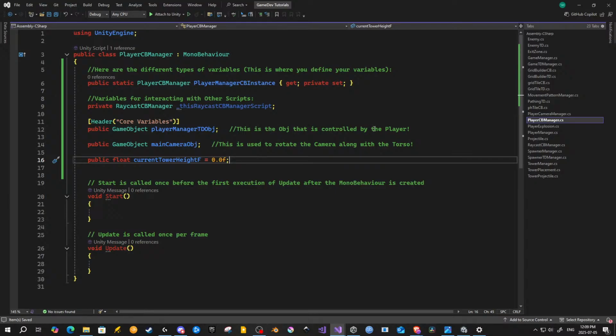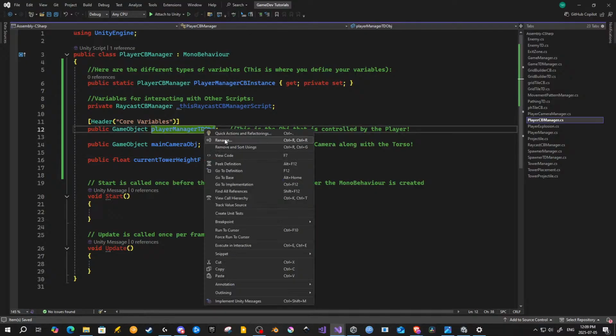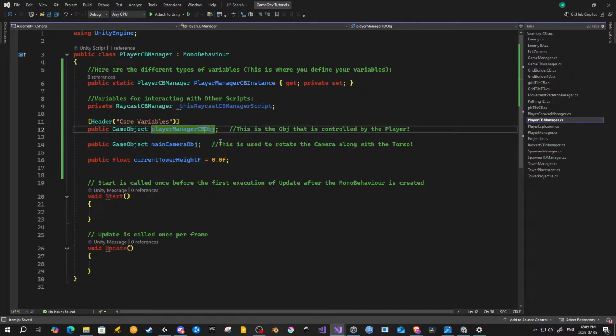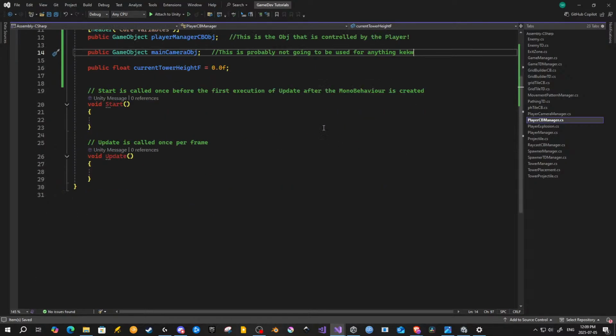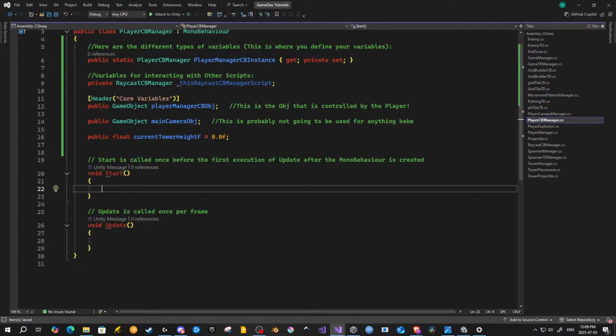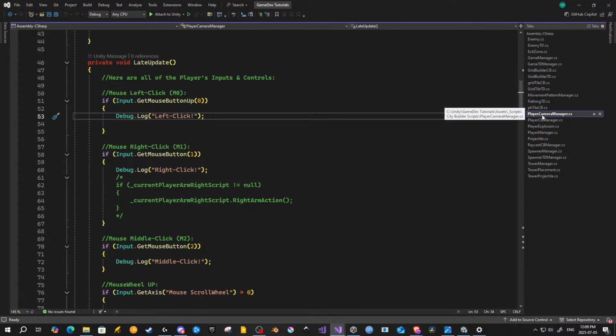Okay. So this is the object that is controlled by the player. Sure. Let's change it to this. We might not end up using it. Like, we honestly might not end up using either of these, but still, right? Yeah. This is probably not going to be used for anything. Okay. So what else? We already have the movement done in our player camera manager.